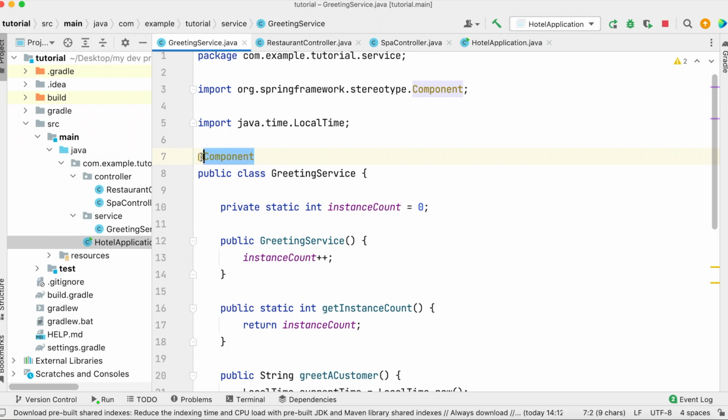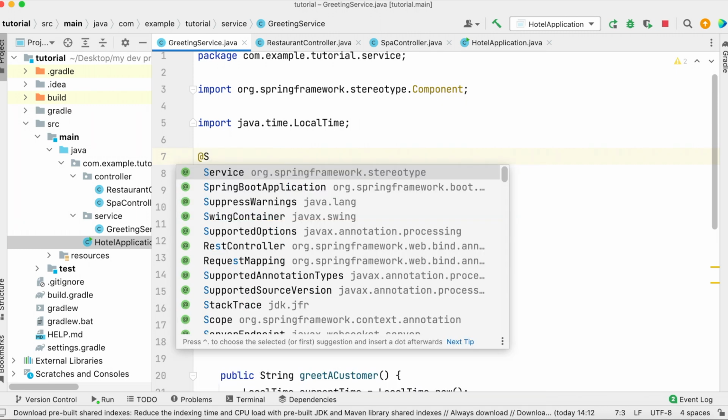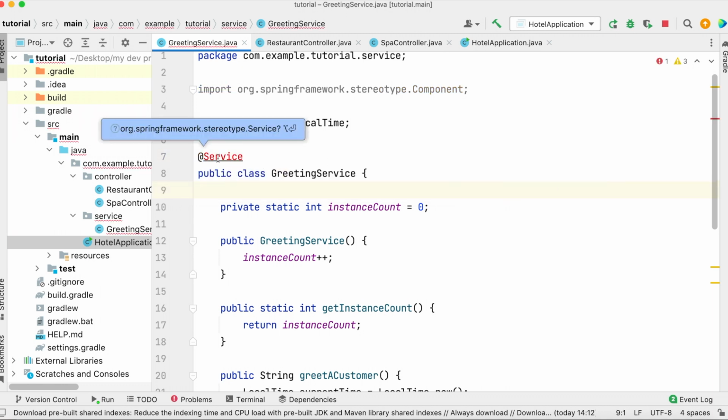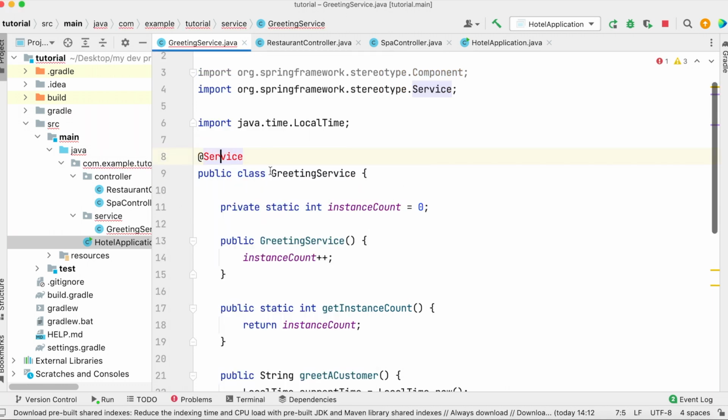However, it's not the only option. We can replace this Component annotation with a Service annotation as well. Technically, Component and Service annotations are the same.